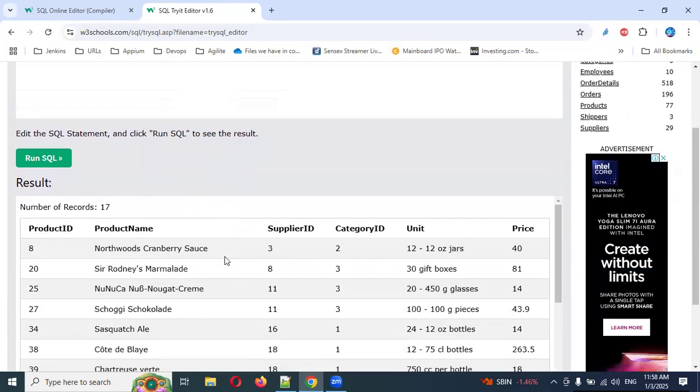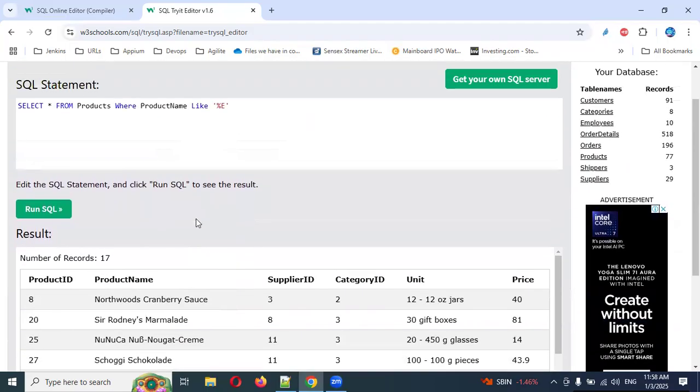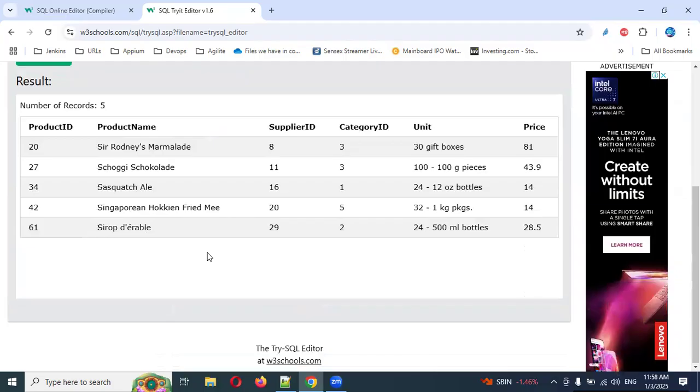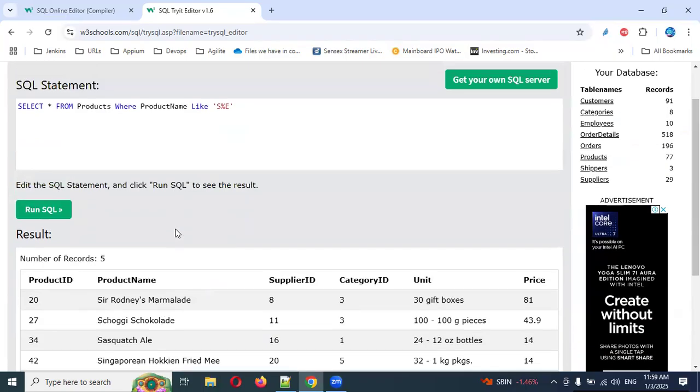But there is one more way we can do it. Starting with S and ending with E, I want to see those names. How can we define that? Yes, S, percentage, and E. If you define starting with S and ending with E, it will get all the records. See, there are five: S, E, S, E, and so on. Like this it provides all the names.